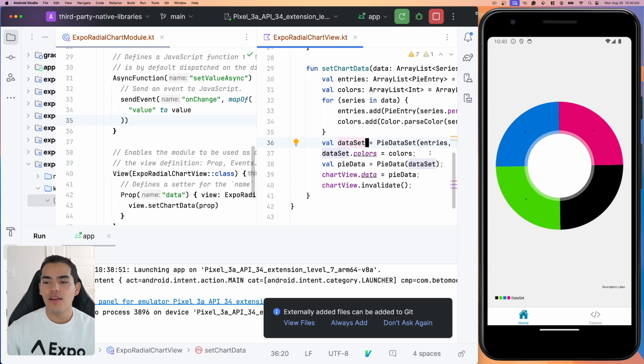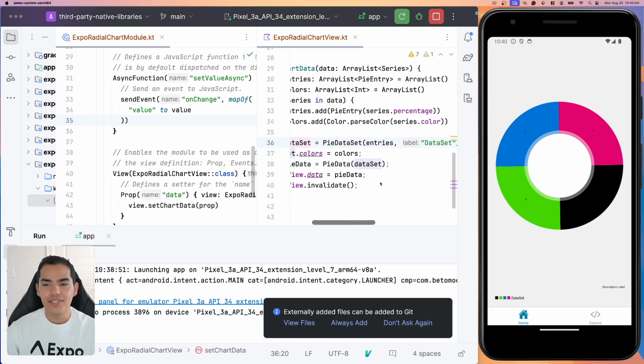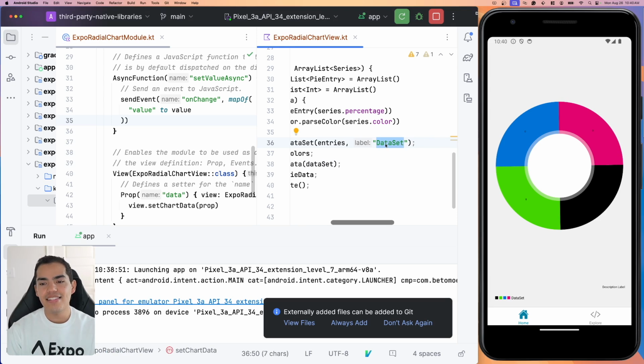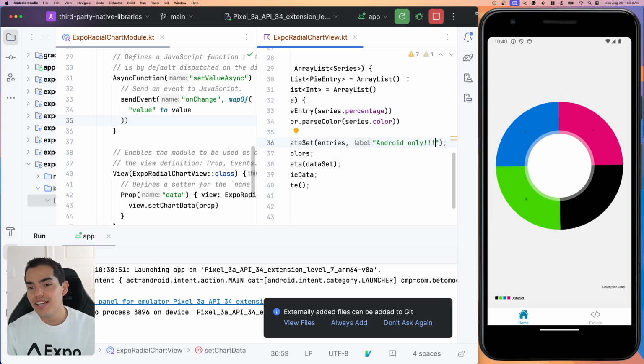So you can modify these kind of things for each specific platform, and you can start exposing properties for each specific platform. And for example, the dataset label on the bottom left, you can just come here and maybe pass this as a prop, or simply come here and say Android only and hit save. And now we would need to rerun this again. Hopefully this won't take long.